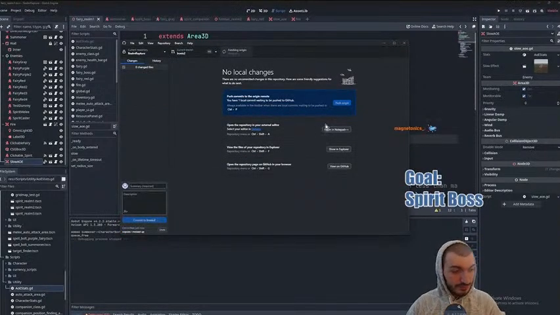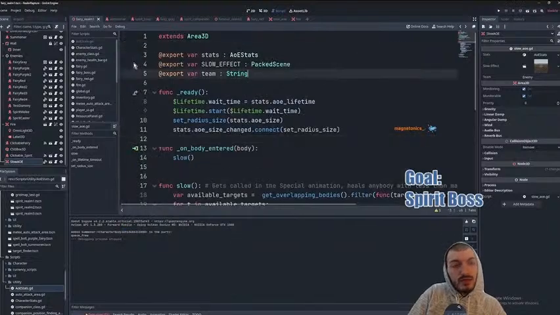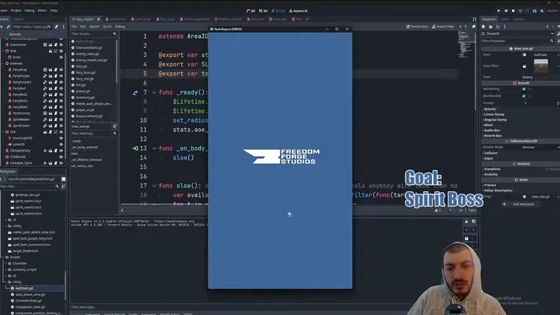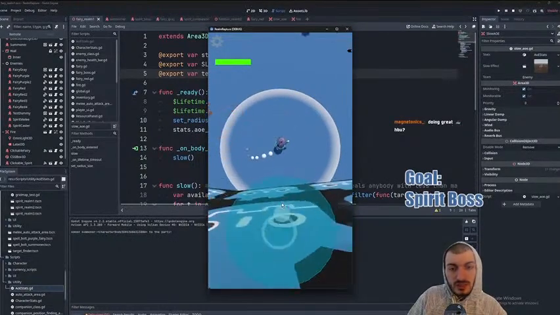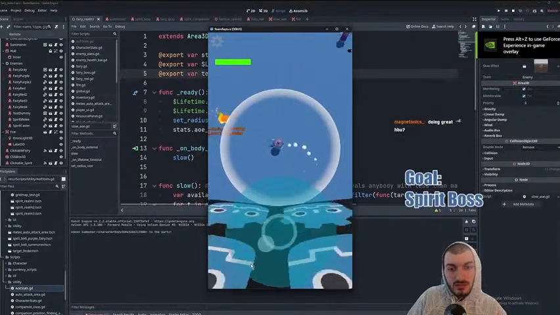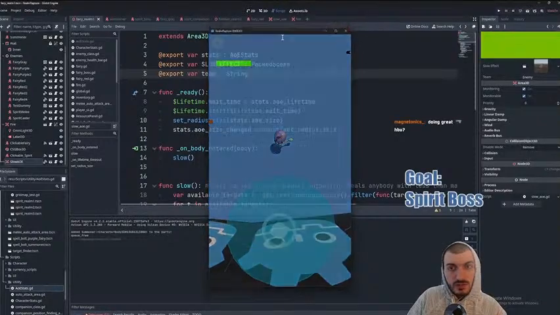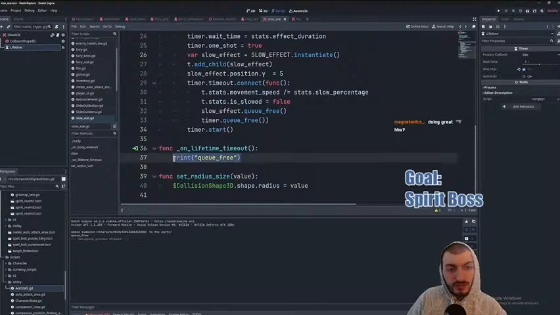All right, push origin. Now let's see if it works. Oh yeah, there we go. The size works. It slows us. And it should queue free. Yep, says queue free. So now we can hop back over, and we can actually queue free.